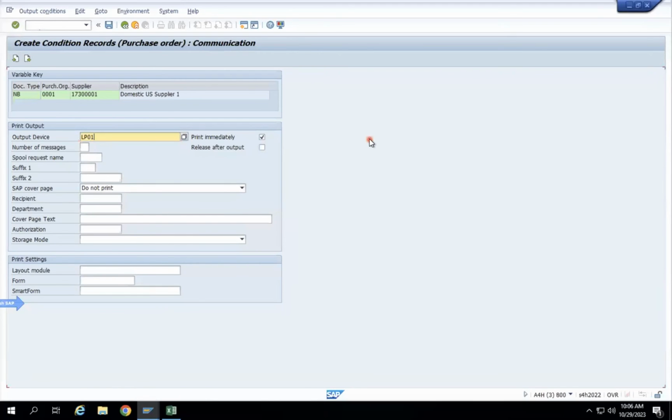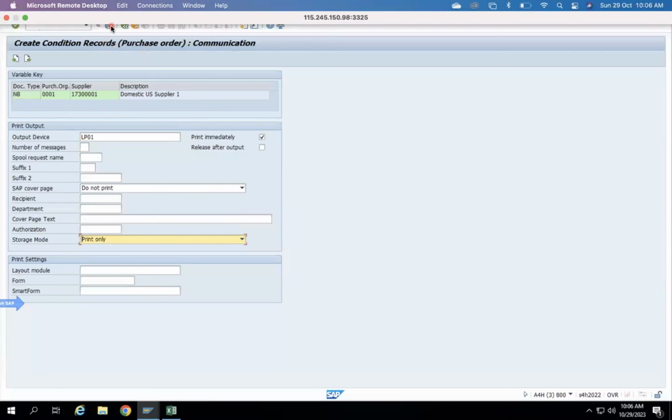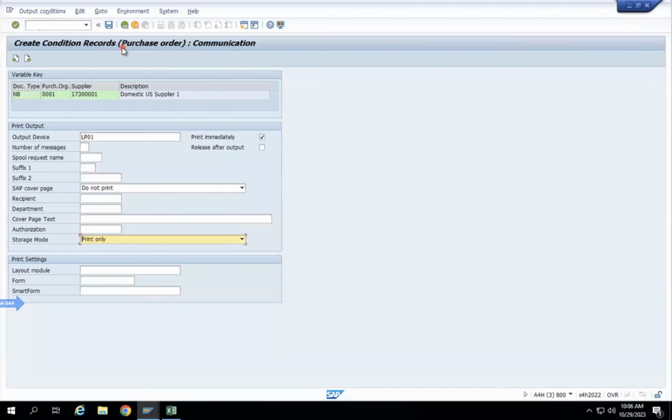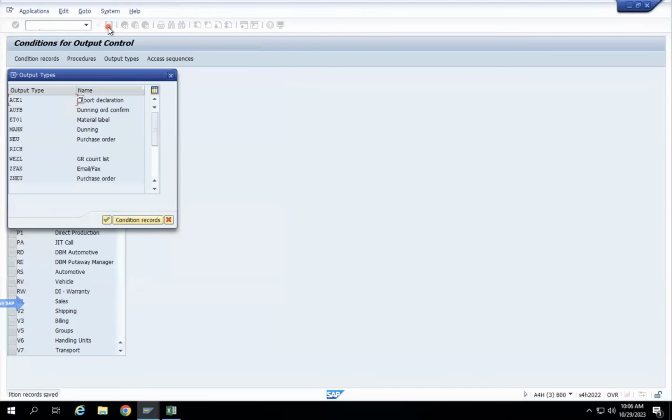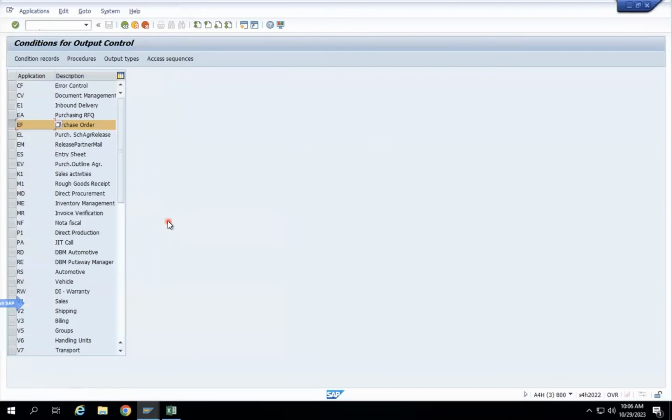The companies who don't have network printers, and don't want to automatically go to the laser printer which is assigned in SAP, can use LOCL, so that whenever they click print preview or print initiation, the system will give a pop-up. Okay, so that pop-up they can select it. And for storage mode, you select print only. So yeah, save. So output condition records are maintained.